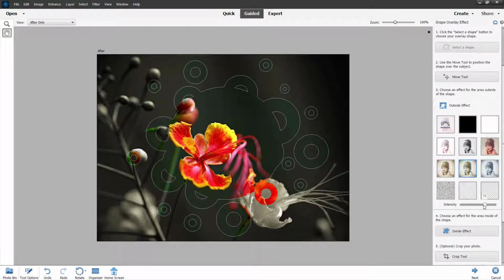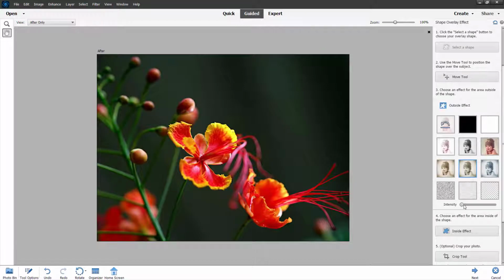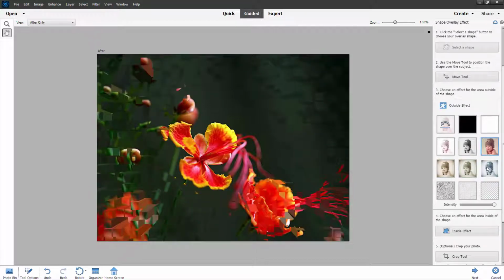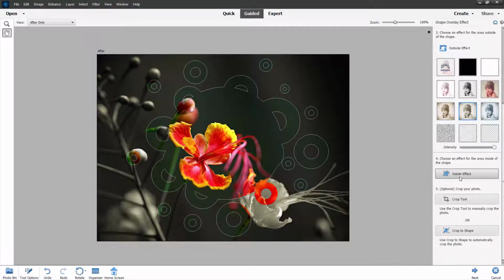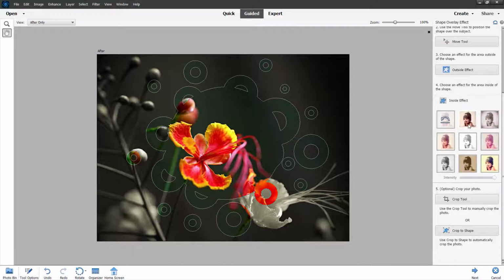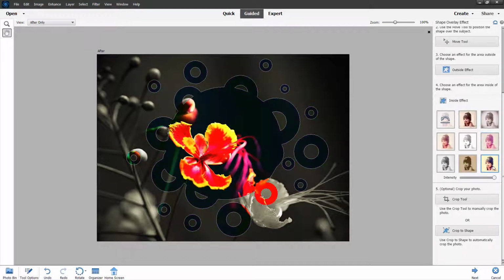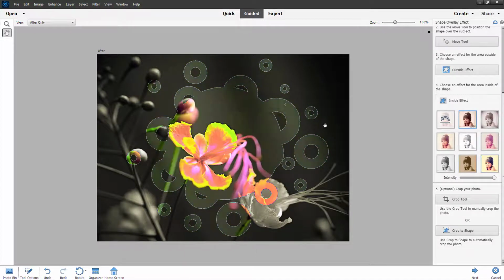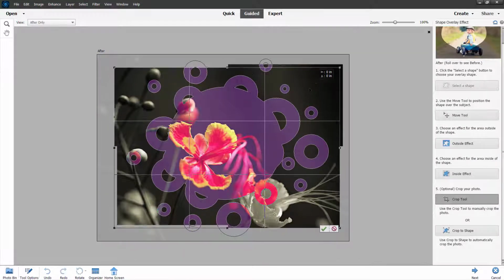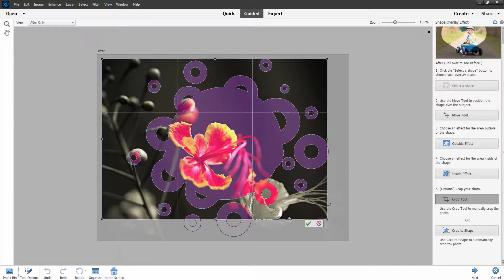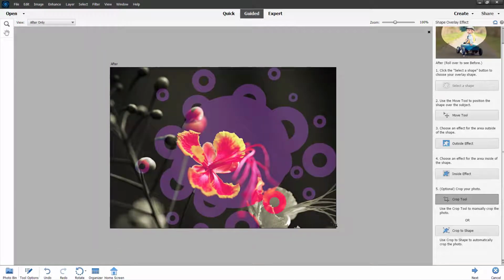You can work with the intensity to decrease the level of intensity of the effect or increase the level of intensity as well. Let me just select, let's say, black and white right here. Once I do that, you can go onto the inside effect and select different options according to how you like for the part within the shape over here as well, just like that, as you can see. And then you can go onto the crop tool and place the crop wherever you like and press the check mark button right there.